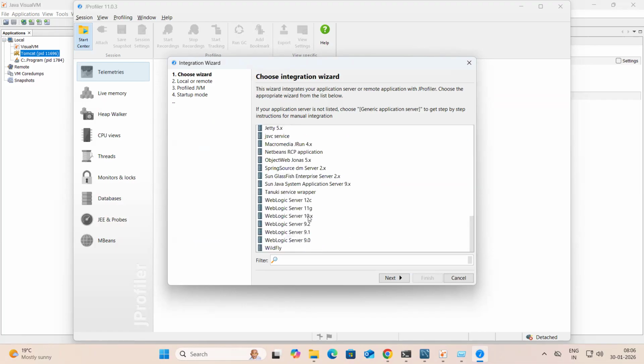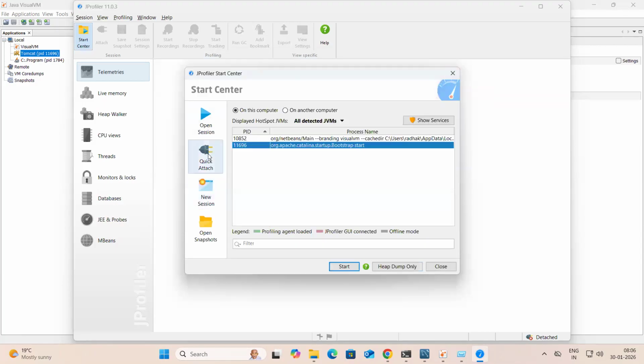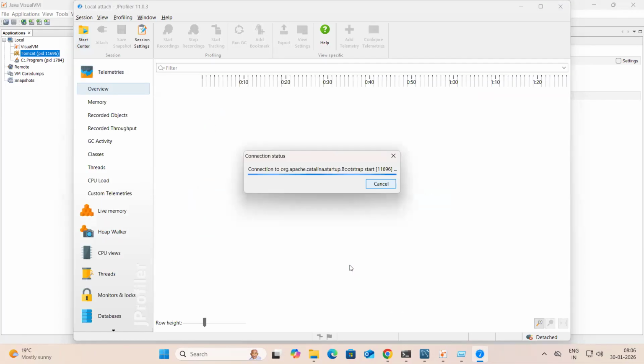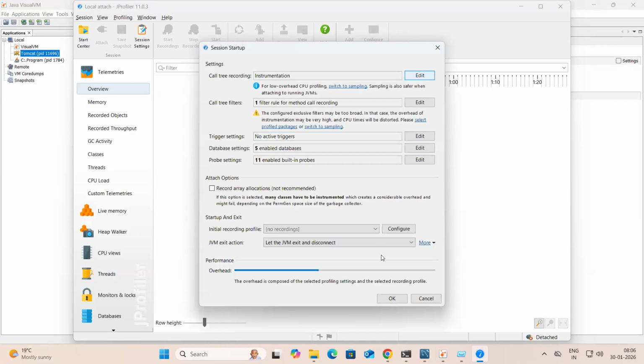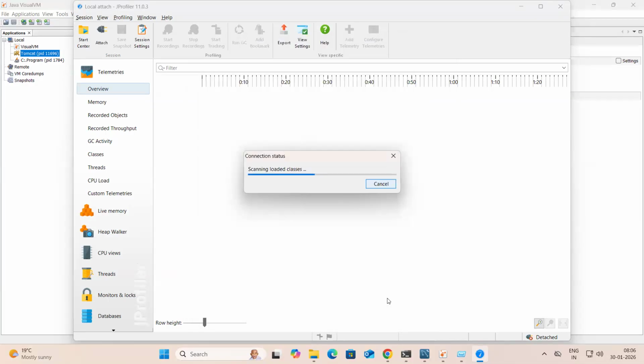Now, if you click on heap dump, it will immediately take the heap dump. All features are available, but again, it is resource intensive. Make sure that you're having sufficient resources to do all these activities. Okay. It will take some time.